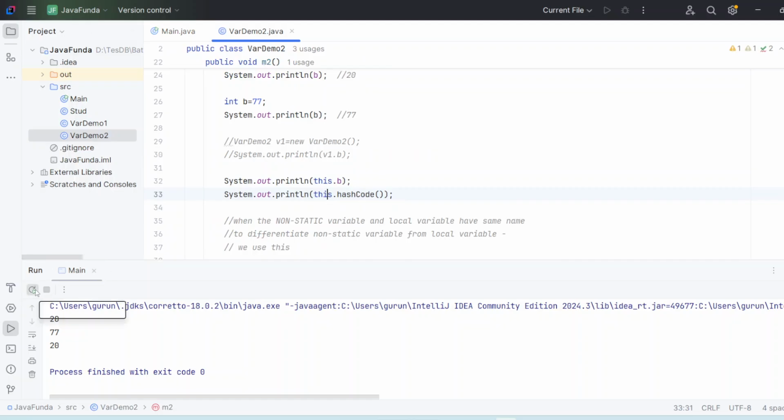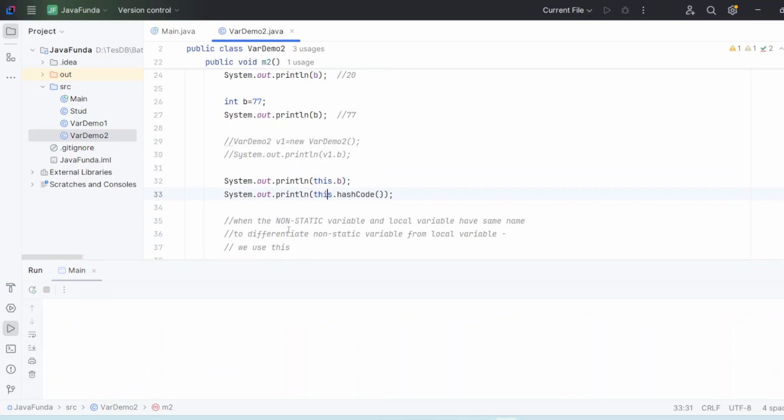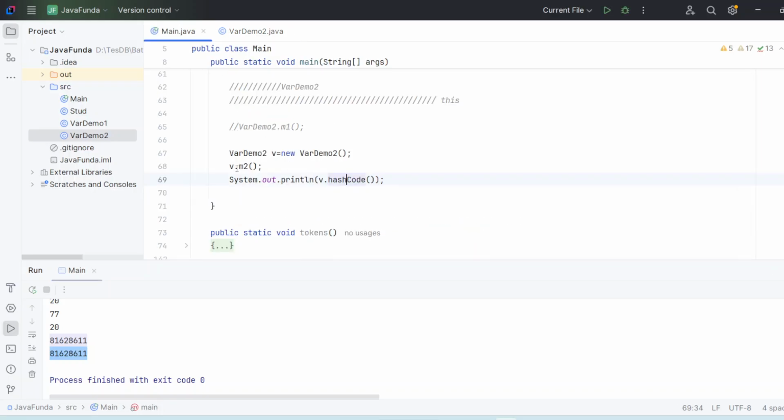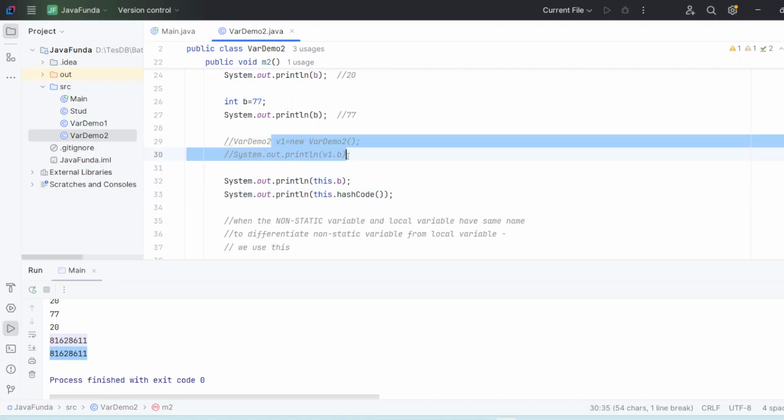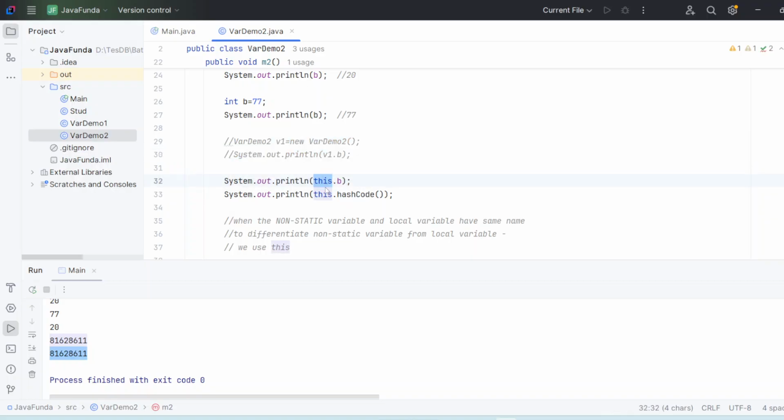This program you just rerun it. Both hash codes remain the same. You see here 81628611, 81628611. So obviously this is what we are using here. So why are you again creating another new object? That object is available for you. So if you put this, that object will come actually. So that's how it is.